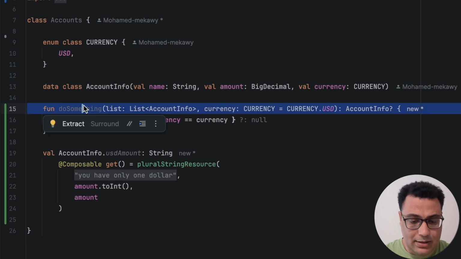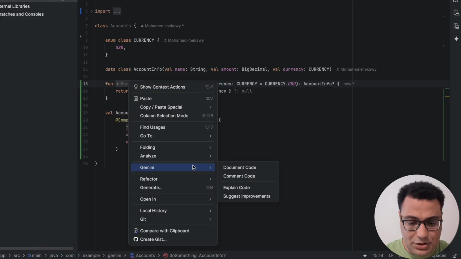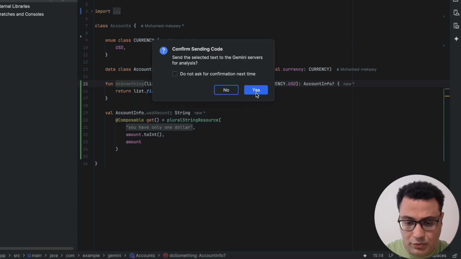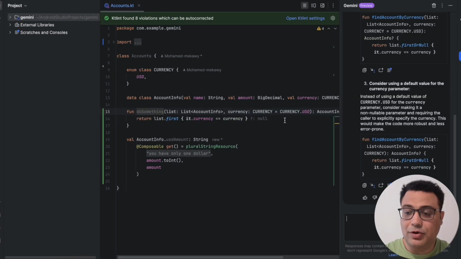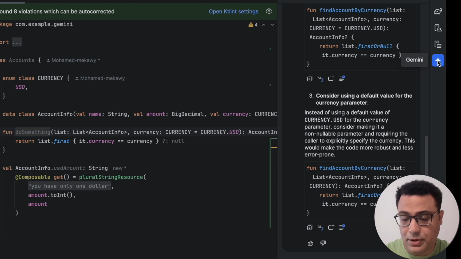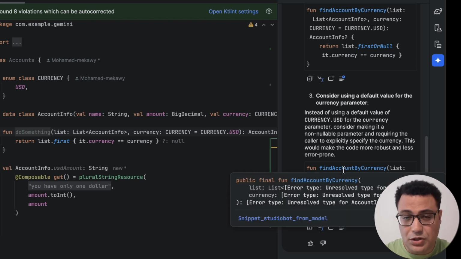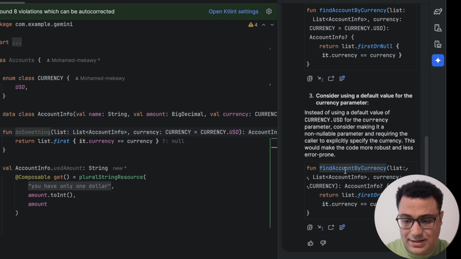So I can make Gemini suggest some improvements by clicking on the function and then selecting Gemini, suggest improvements, and then you will find the response here on the sidebar. You can access Gemini from here, and you will find, for example, that it suggests a better name for the function. Apparently, the logic of my function is just to find the account by currency. So as expected, Gemini finds that it's better to call the function findAccountByCurrency instead of doSomething.